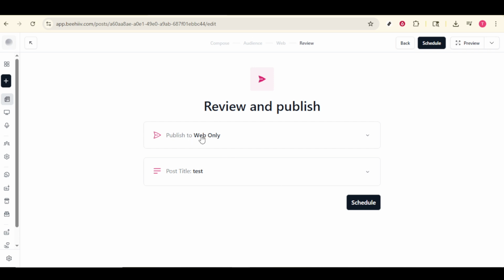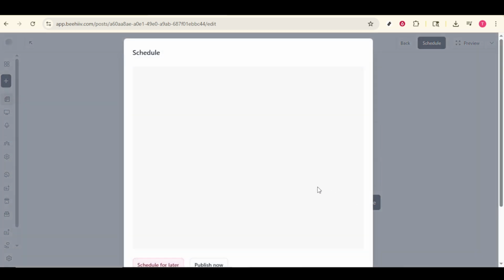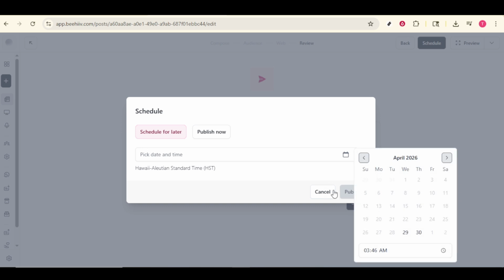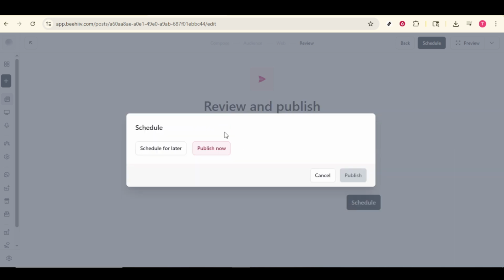When everything looks good, click Schedule. Set the date and time for sending, and align with your audience's time zone and typical engagement window. You can adjust the time zone if needed so delivery happens exactly when you expect. If you're ready to send immediately instead, click Publish Now. Confirm when prompted, and your newsletter goes out right away or at the scheduled time, depending on your choice.